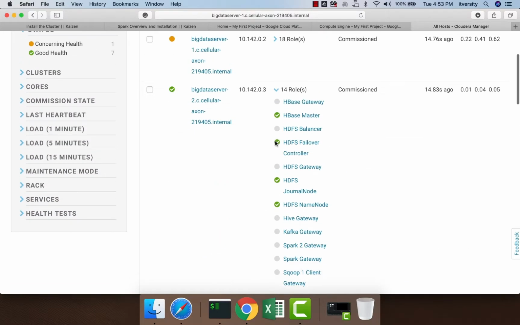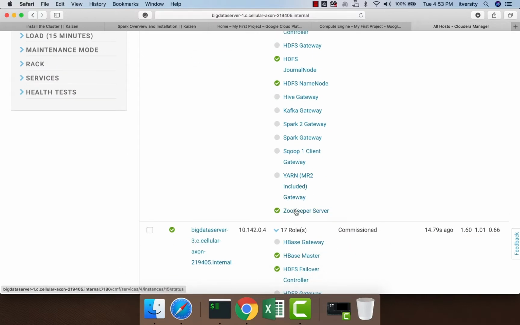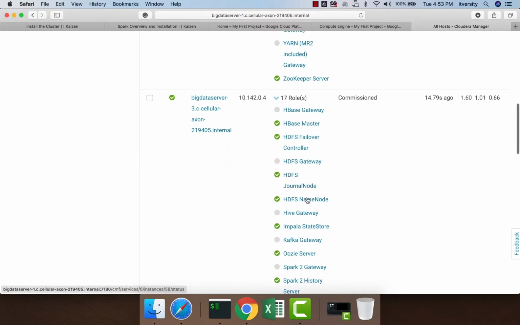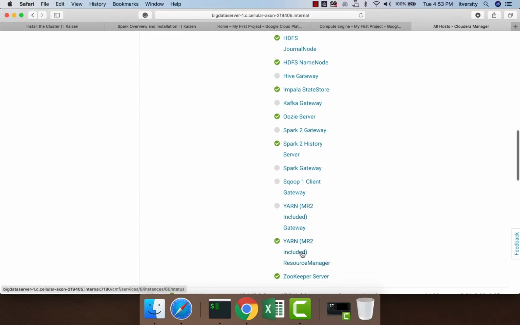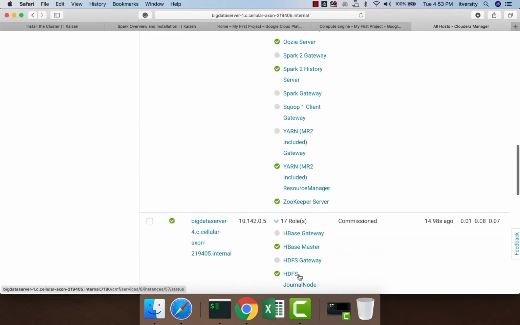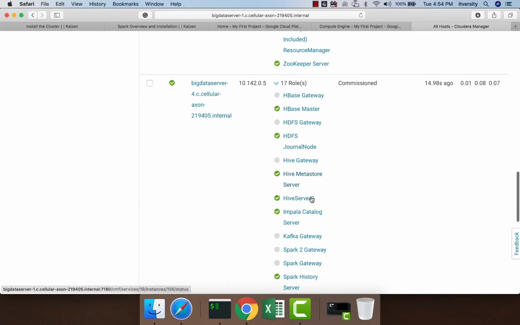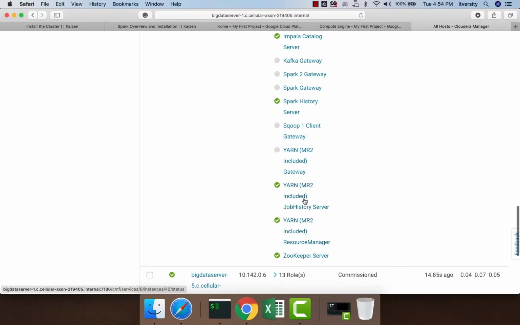When it comes to Big Data Server 2, we have HBase master, HDFS NameNode, and Zookeeper server. So these three are the master components which we have. On Big Data Server 3, we have HBase master, HDFS NameNode, Impala StateStore, Yarn resource manager as well as Zookeeper server. With respect to Big Data Server 4, we have HBase master, Hive Metastore server, HiveServer2, Impala catalog server, Yarn resource manager, Yarn job history server and Zookeeper server. These many master components are there on Big Data Server 4.